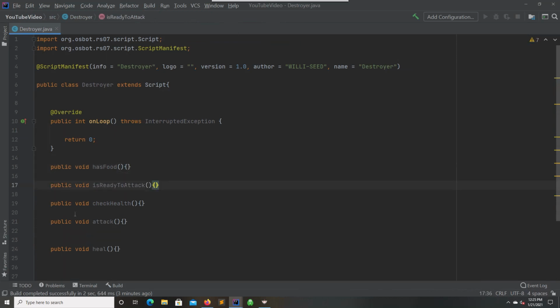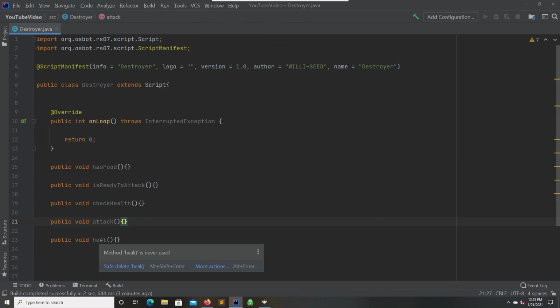Okay, and what do we check? In there we're going to check our health, obviously. And then we're going to check other things such as whether you're fighting or whether the particular creature you're trying to attack is already fighting. And then the next thing is once you're ready to attack, you attack. And then obviously you're going to check, while you're in combat, if you need to heal, then you're going to heal. And I think that's all you need.